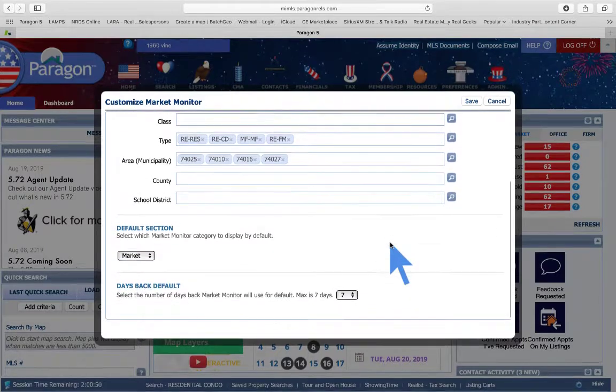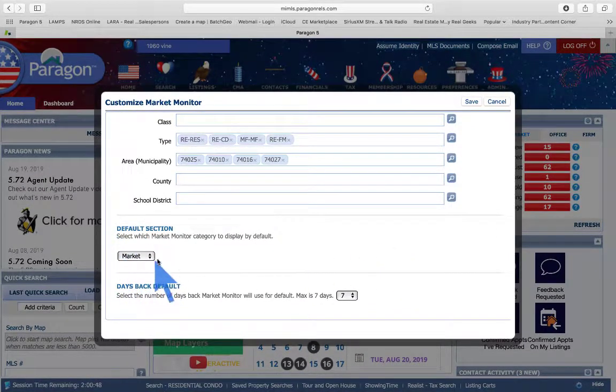As you scroll down, this is where you can change your selection, whether you wanted it to be your information, the office, the firm, or your market. Now, how many days back do you want to go? How much information do you want to see in your market monitor? 7 works for me right now, simply because the listing inventory is low. When the market gets to have too much information, I might back it down to 3 days or something like that. And just so you know, 0 is anything new that comes on the market today.